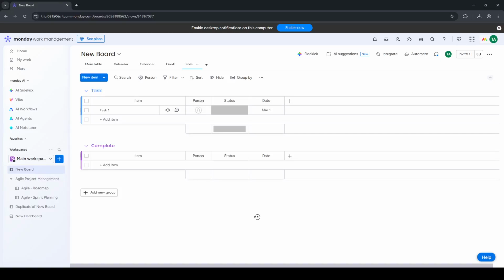In today's video, I'm going to teach you how to use time tracking on monday.com. By the end, you'll know exactly how to add a simple hours column so you and your team can record time spent on each task directly inside your board. We'll keep it quick, clear, and practical.